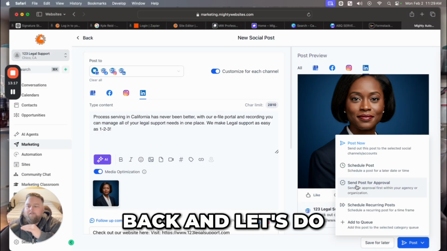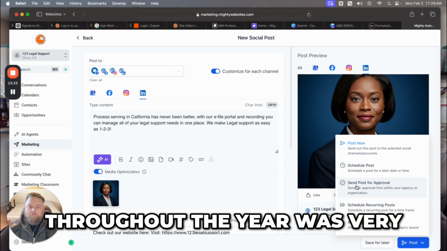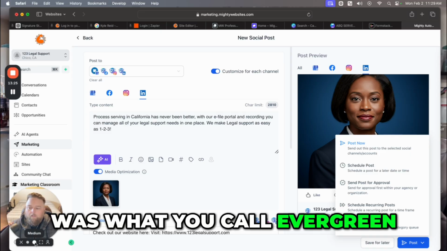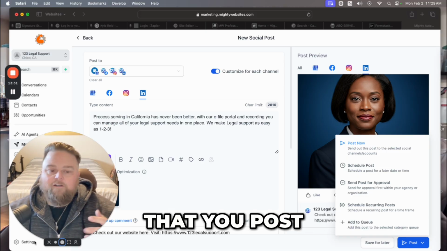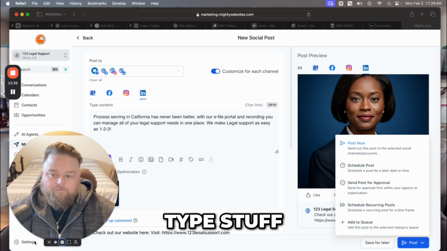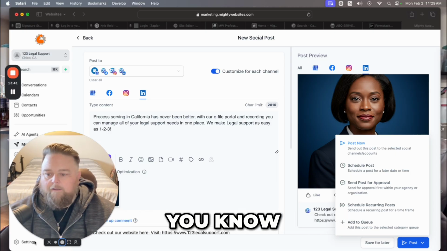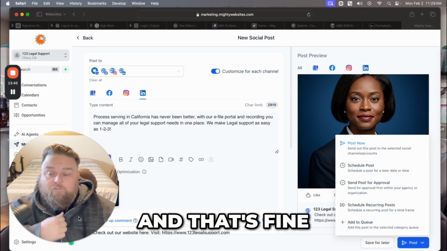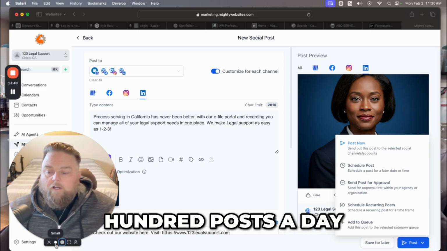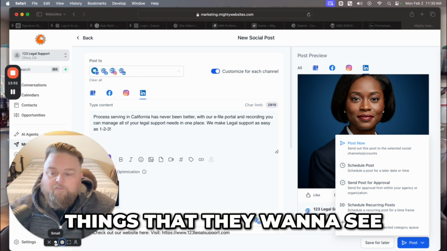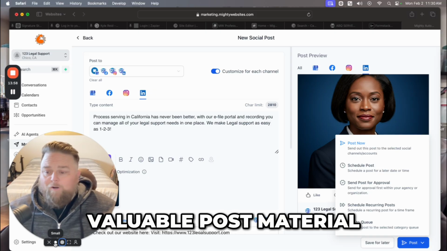And then let's go back and do more current event posts. The stuff they posted throughout the year was what you call evergreen, like it's valuable information forever. But for the current event type stuff, you want to save some time and availability. You don't want to have 100 posts a day. Some people say you do 100 posts a day, and that's fine, it's not going to hurt anything, but your time is valuable. How are you going to justify 100 posts a day that are actually relevant, things they want to see? That's really what we're missing here, valuable post material.